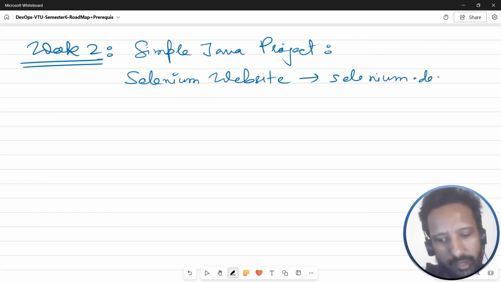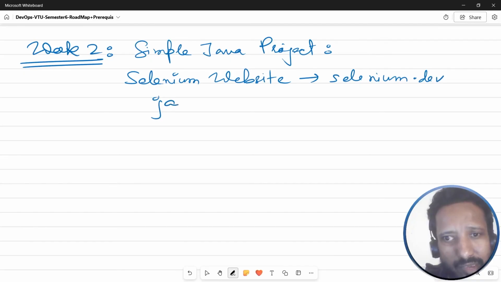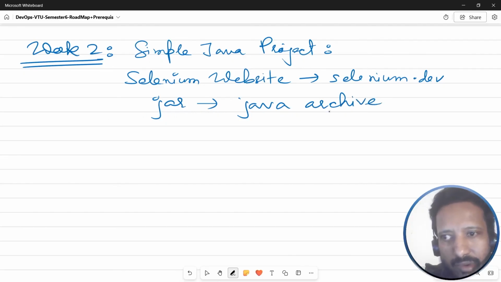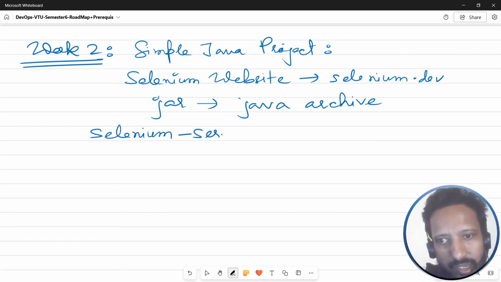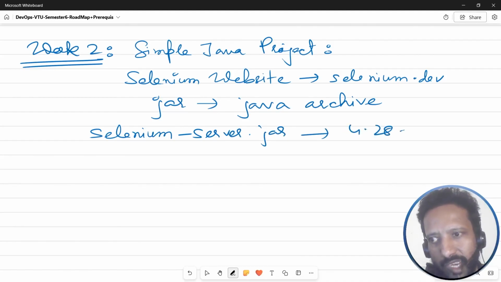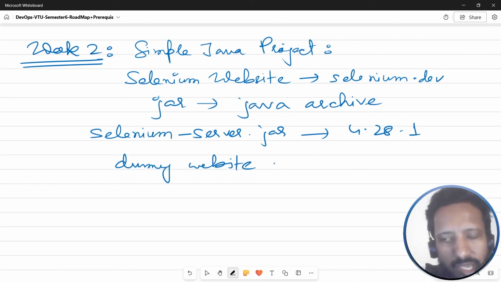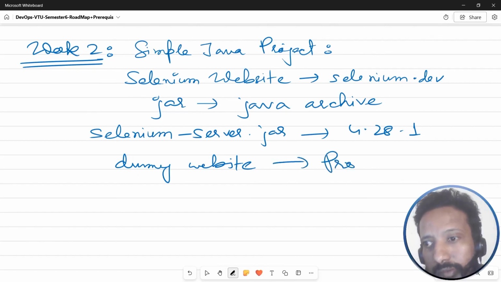In the website, we'll download the jar file. Jar stands for Java archive. Okay, we'll download the Selenium jar Java archive. We'll download the Selenium server dot jar, the version, anything it can be. The latest one is I think 4.28.1. We'll download this, and then we will do some automation test in any dummy website. We'll do this. Okay, and then we'll show them the problems.